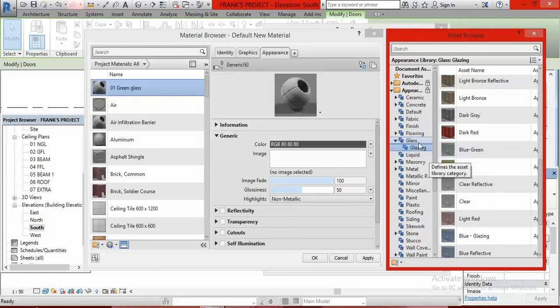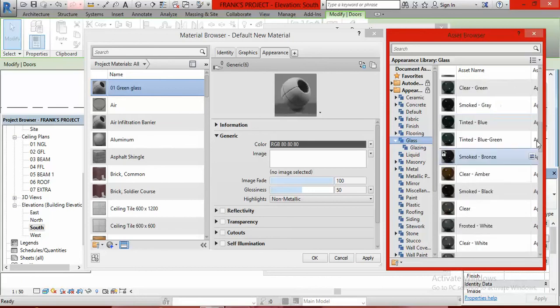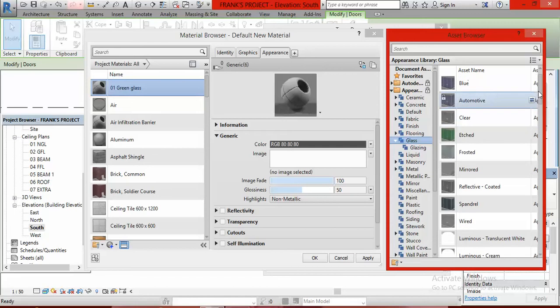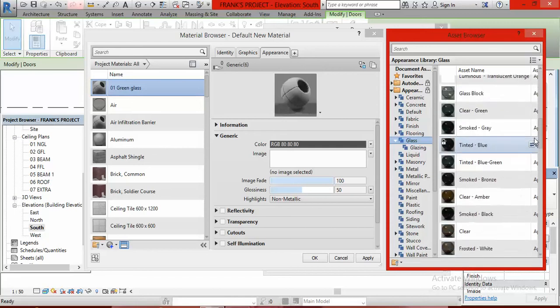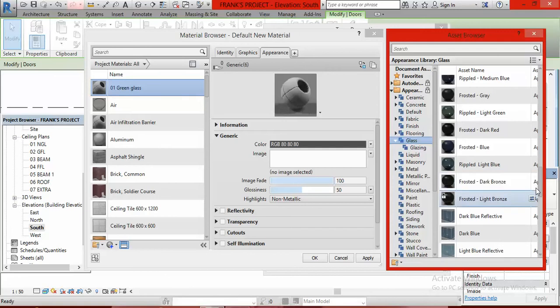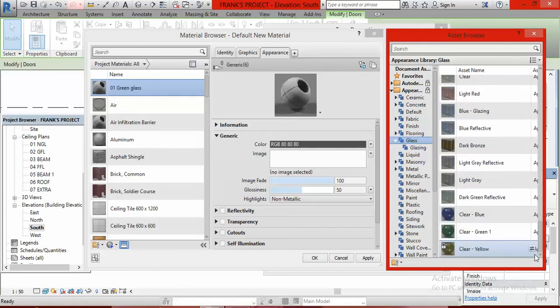Okay, let's go to glass first, just normal glass. There is a glass I'm looking for. I think it's under glass, not under glazing. We also have glazing. In case you want the glazing, you can go through glazing, but I want to use glass. Okay, I want to use this blue color. So I click on this arrow. Don't just click on the letters. Click on these two arrows.